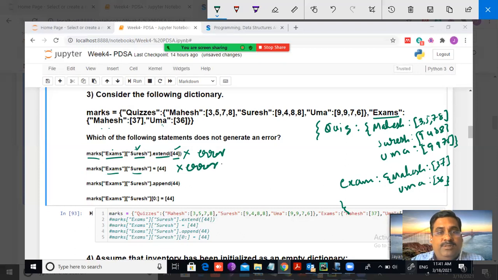Now let's talk about this exam and Suresh. It says exam and Suresh and it says append 44. But this will work. Why will this work? By default, you don't need any initializations within the dictionary. You could just create the key and add the item to it, which is what we are doing: creating the key and we add.